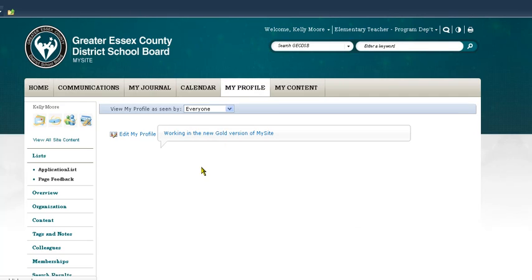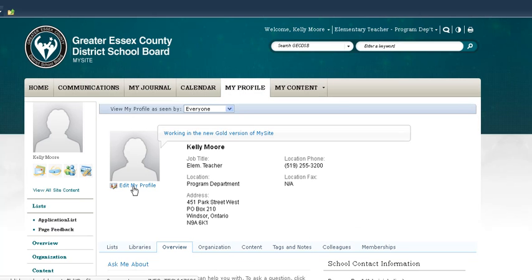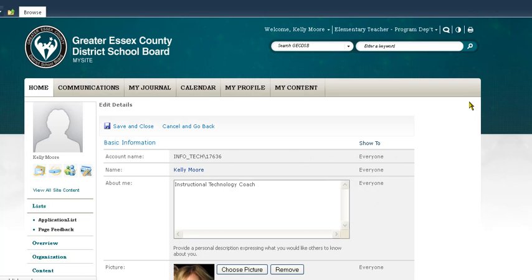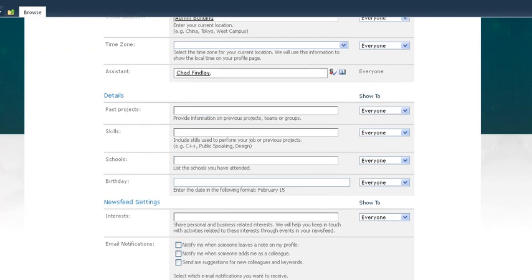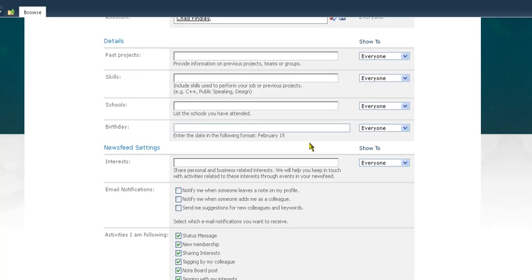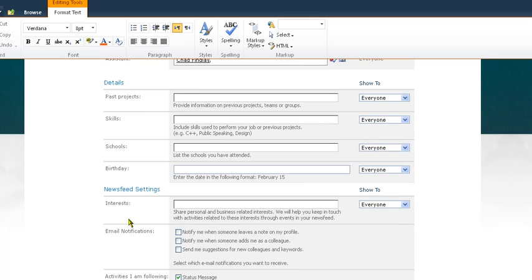Beneath your photo on that page, click on Edit My Profile, and that brings you to the input screen where you can add or delete various types of information that people will see on your My Site. If you scroll down about midway, one of the areas is called newsfeed settings. Second below that is email notifications.